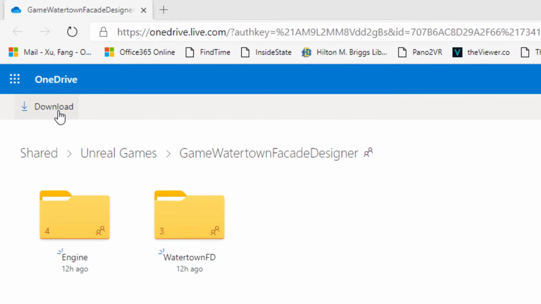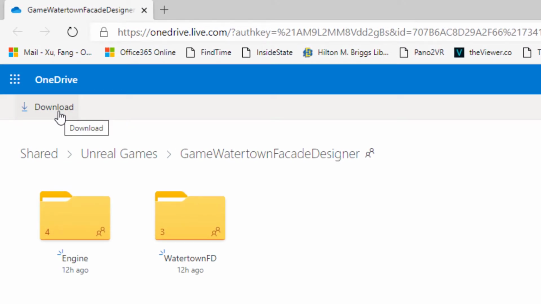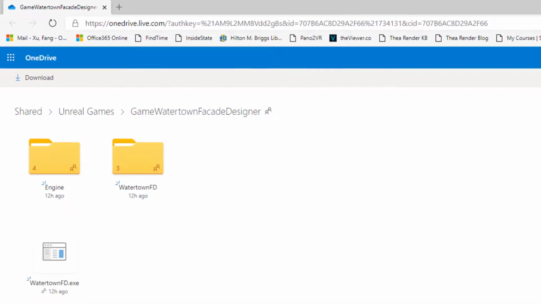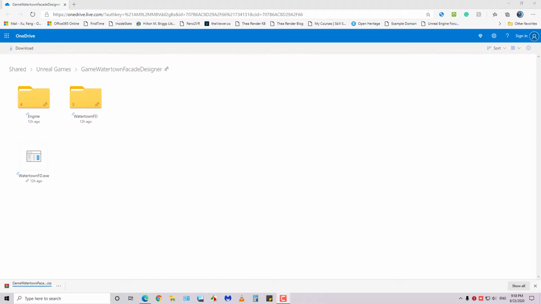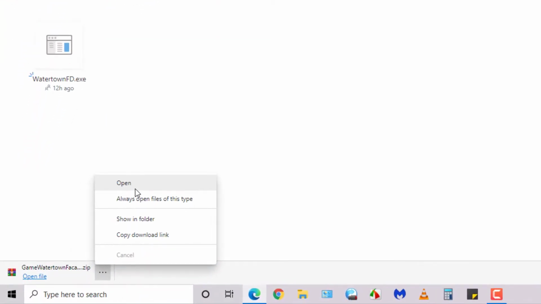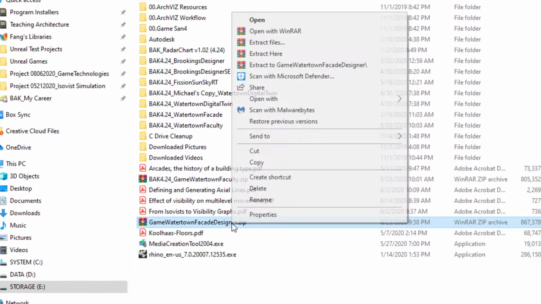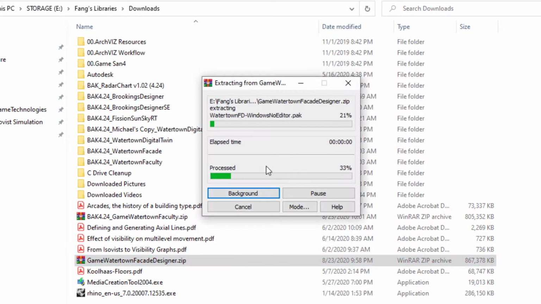The game's download link will direct you to a shared Microsoft OneDrive folder like this one. Just click on the download button on the upper left corner. All subfolders and files within the shared folder will be downloaded and packaged into a single zip file. Once the file is ready, you can decompress it and extract all of its contents.